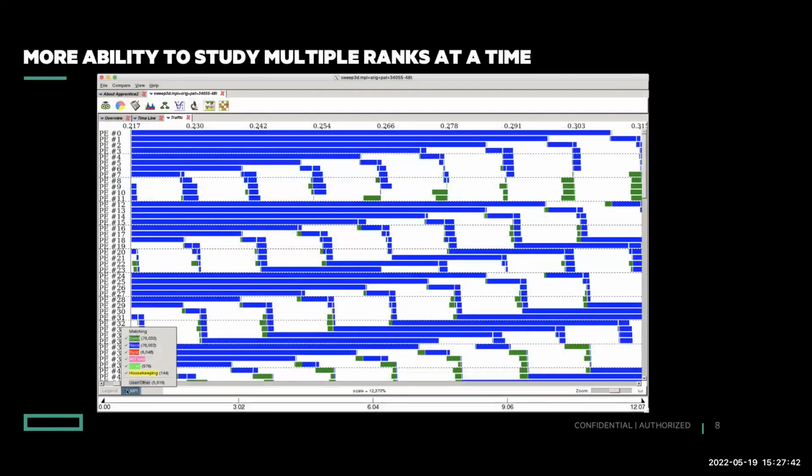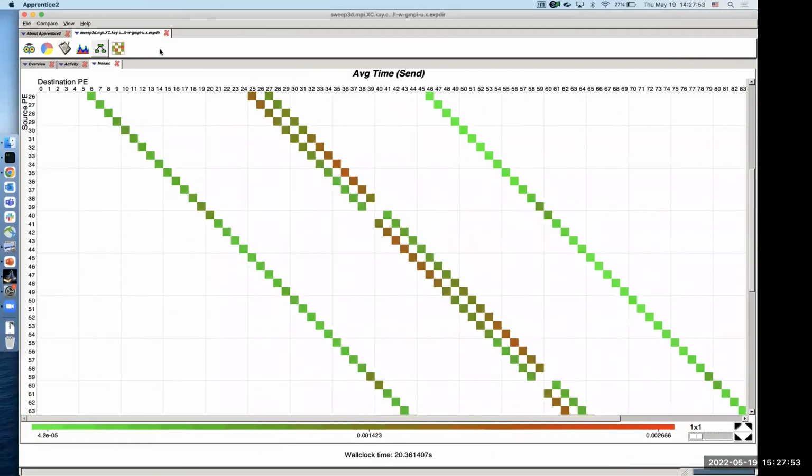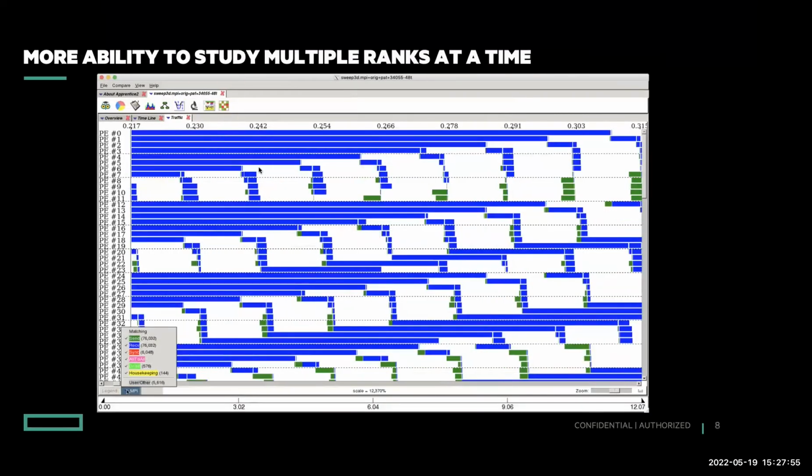Additionally, you can also generate a traffic timeline, which I don't have here because I didn't provide the correct options. But if you look in the man pages, you can see the correct options to generate this timeline. So with the traffic timeline, you can view every single PE over the lifetime of the application, right?